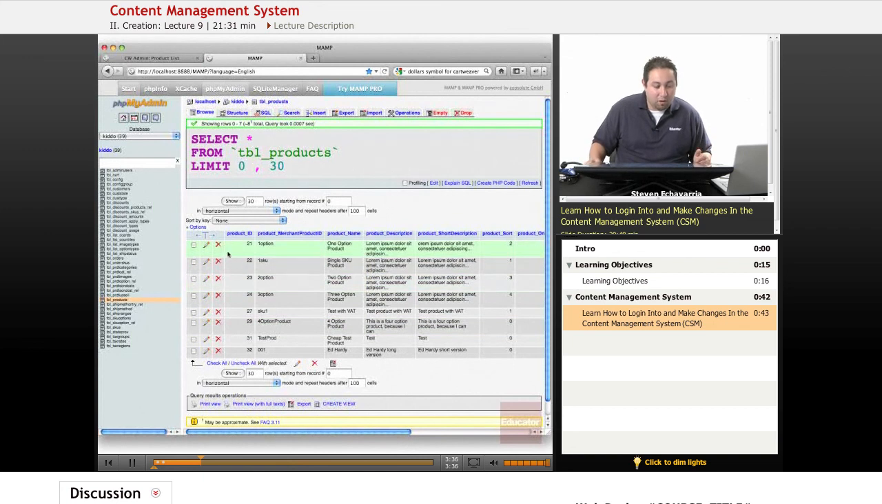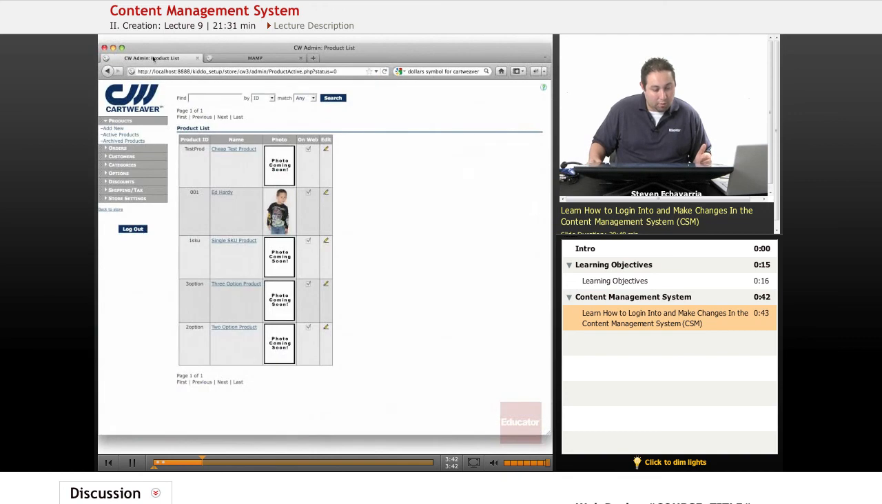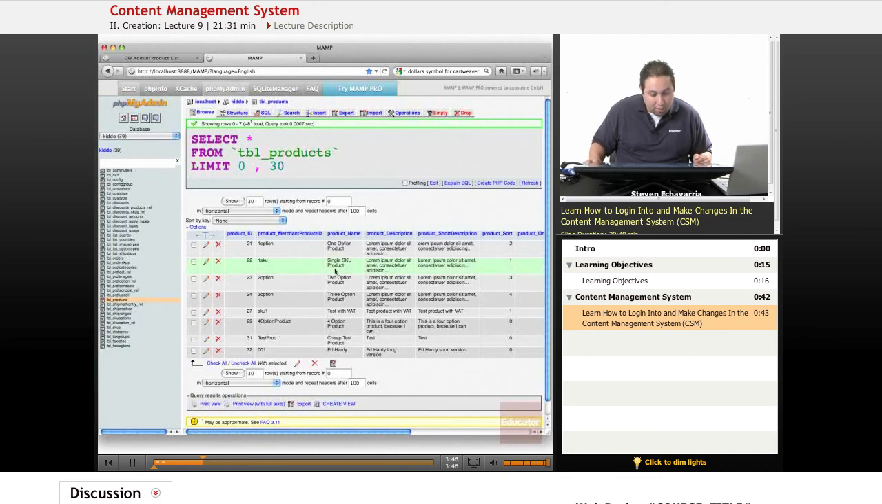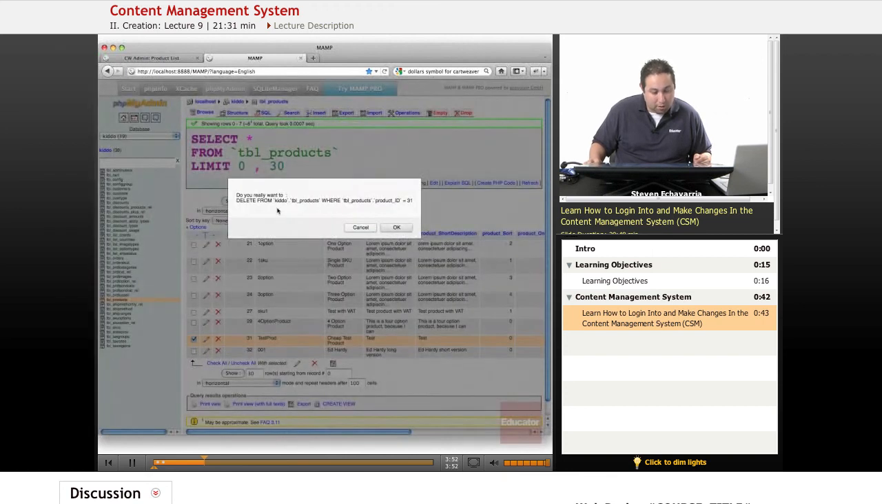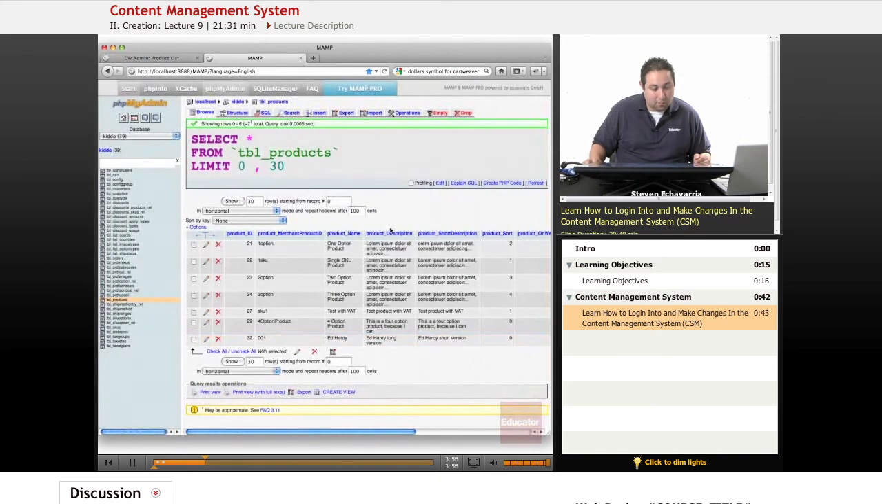Now from here, all you would really do is go in and actually remove it. So let me see, what we had here was cheap test product. That was the name of it. If I want to go in and take out cheap test product, I go here, hit delete. You want to delete, yeah, gone. That's all it is. Simple as that.